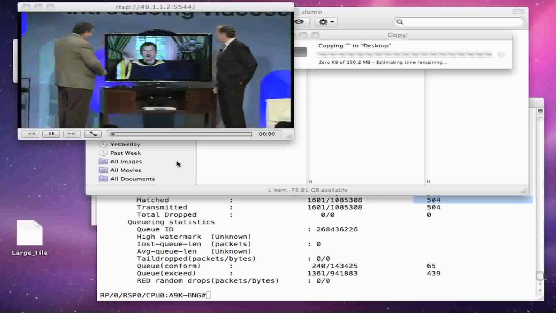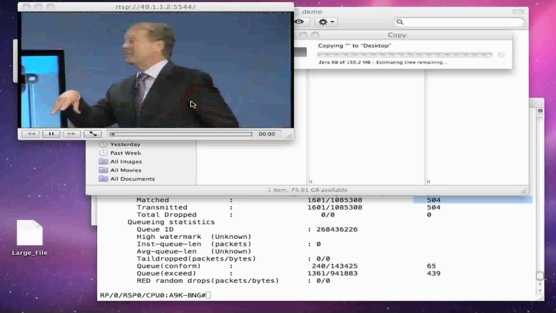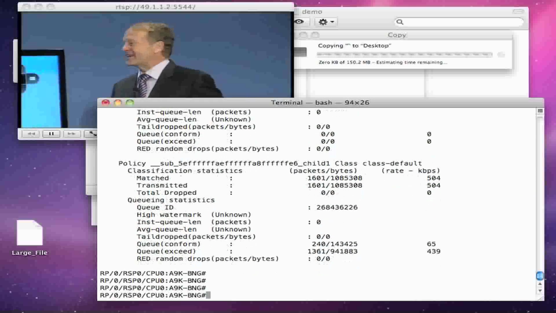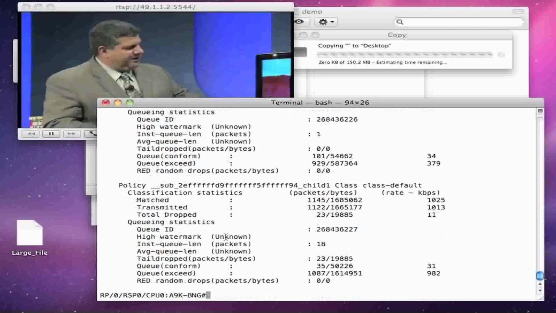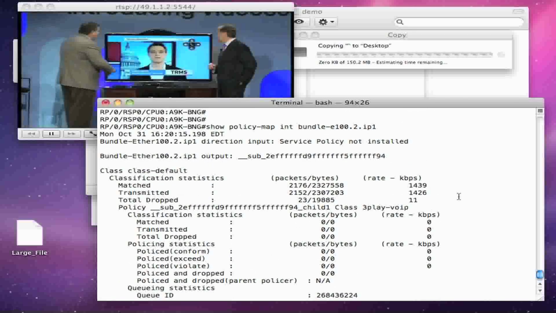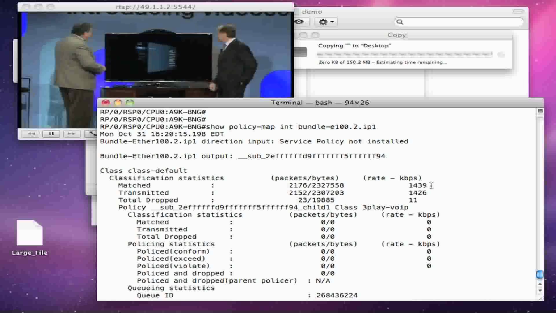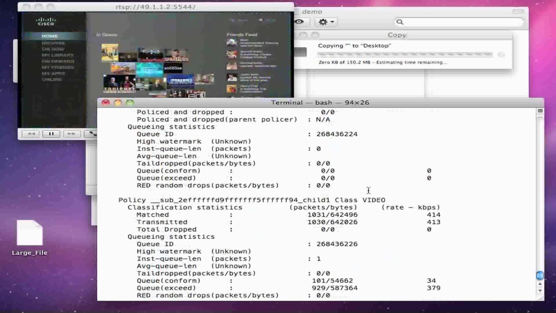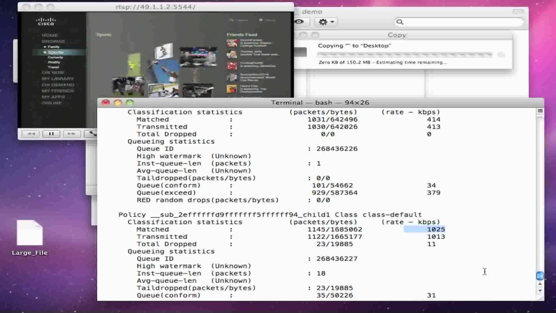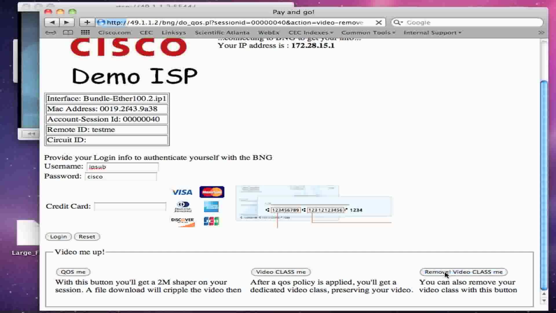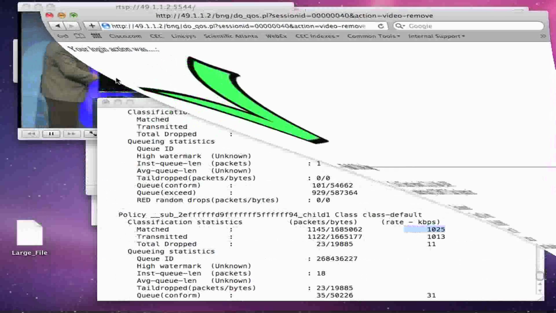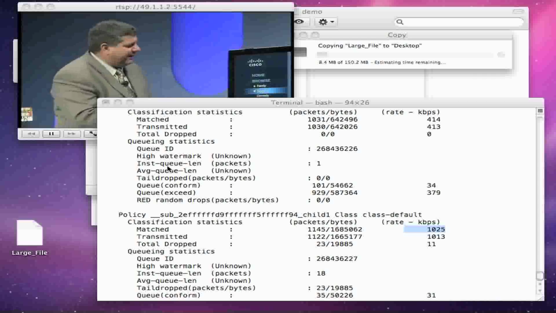While we are waiting for the screen update, you can see now that the video quality is improved significantly. If we were to check back again on the QoS, we can see here that we still have about 1.5 meg worth of traffic in the parent class. But now we have here a class video that is transporting our dedicated video over here. I can show it again by going back to the portal and removing the video class, which then should cripple back our video instantly. And that's what you see happening over here.